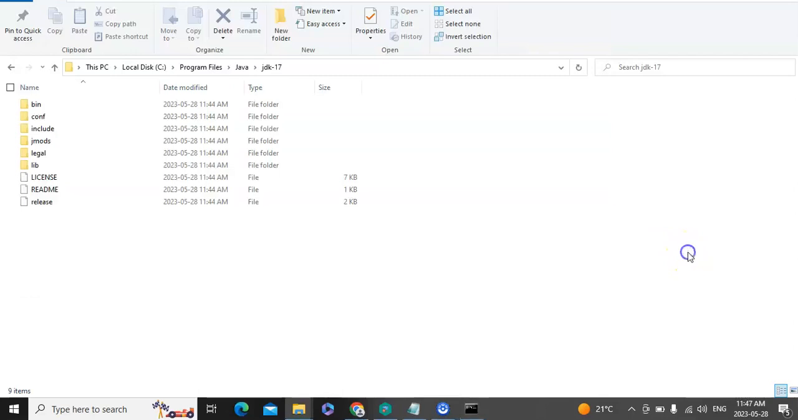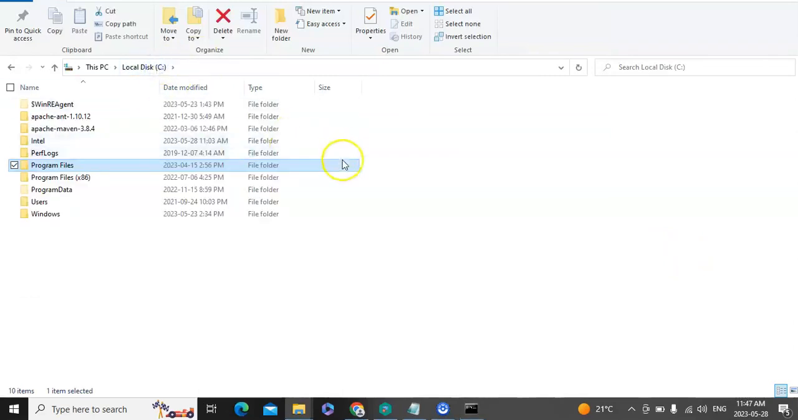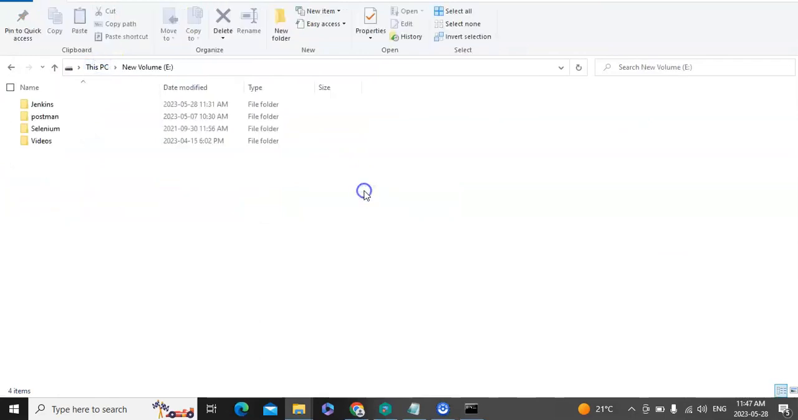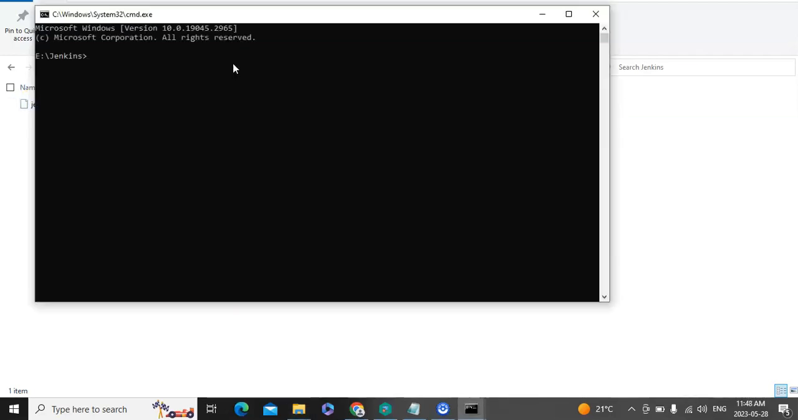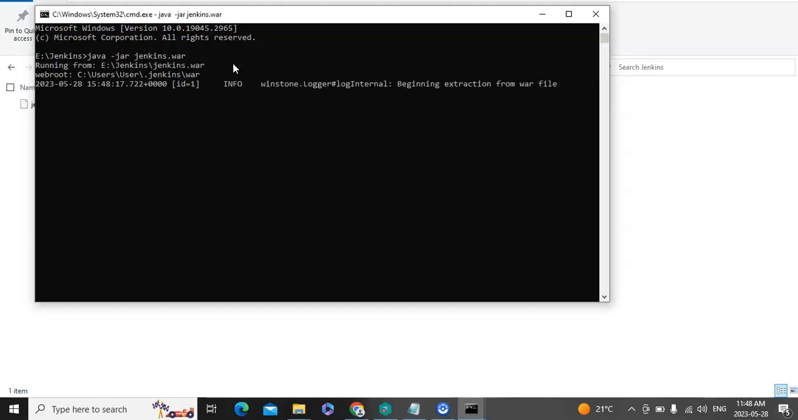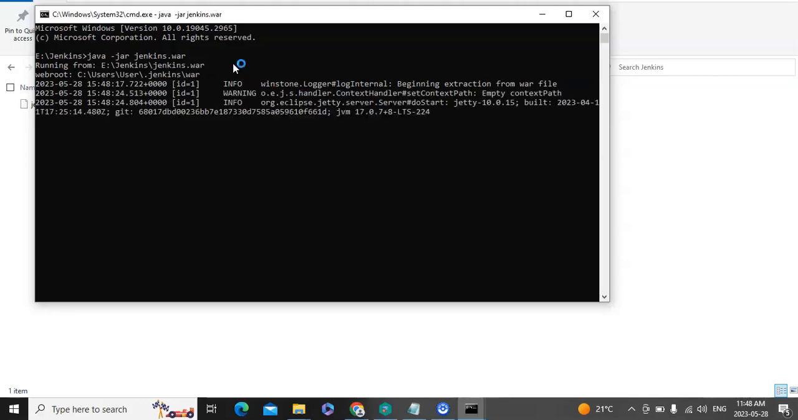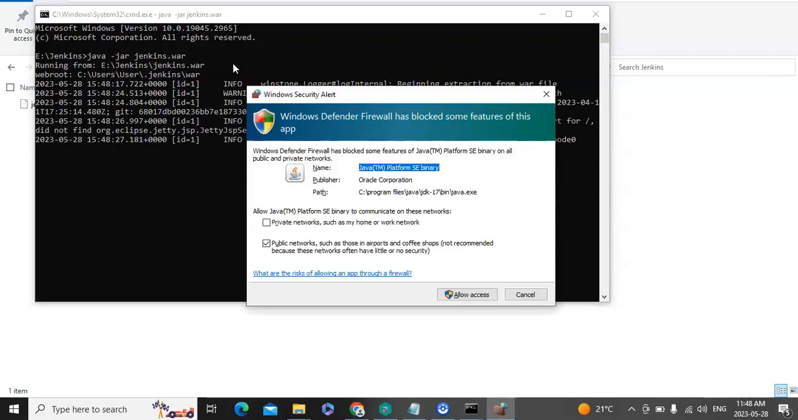Now we will do the same thing. We will go to E drive where we have kept our Jenkins war file. Here I will open command prompt and write java -jar, and give the war file name, Jenkins.war. Now it will start your Jenkins. By default the port number is 8080, but that is also configurable.